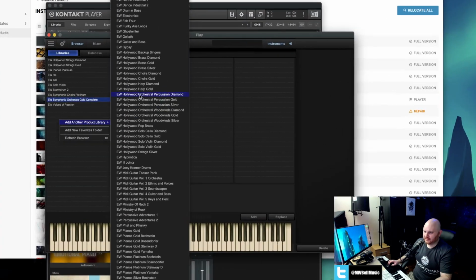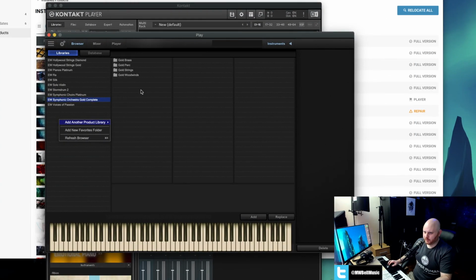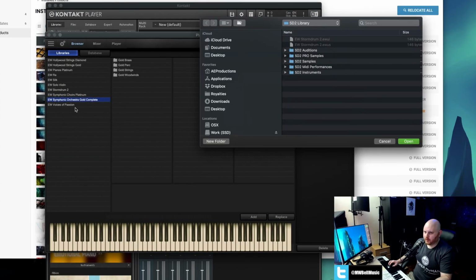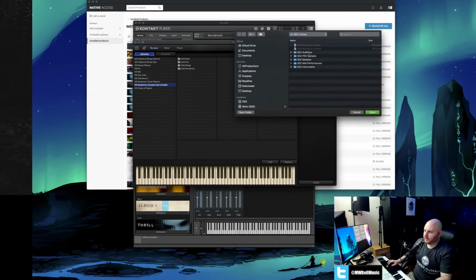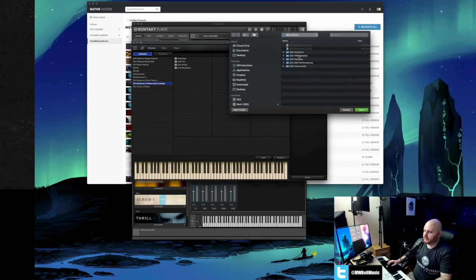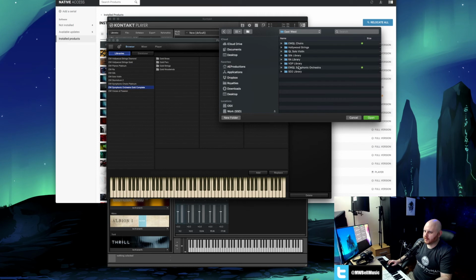Once you'd added a library, let's add Harp Gold, for instance. Now, I don't have Harp Gold, so straight away it's asking me to tell it where the samples are. I don't have the library. But if we pretend that this was Silk, for instance, and I chose Silk, this isn't going to let me do it because I already have it loaded.